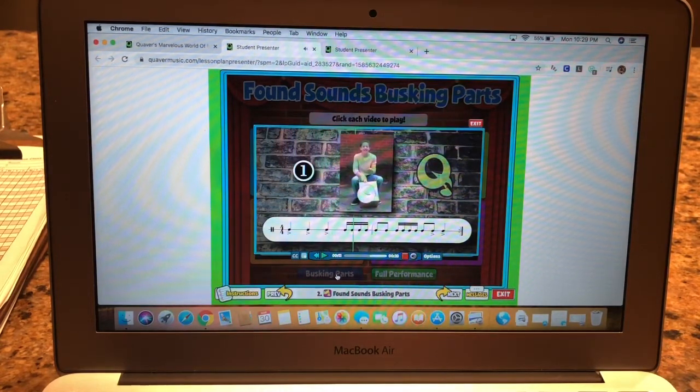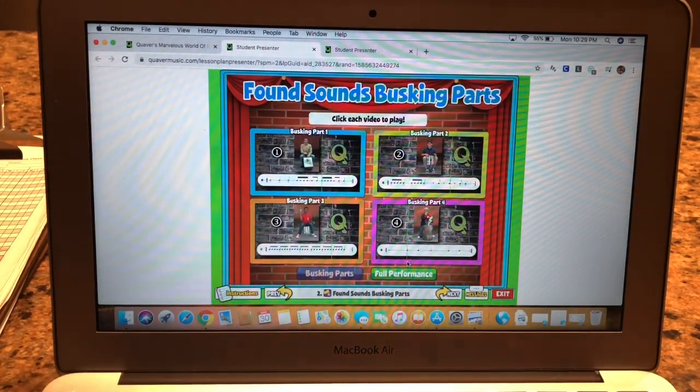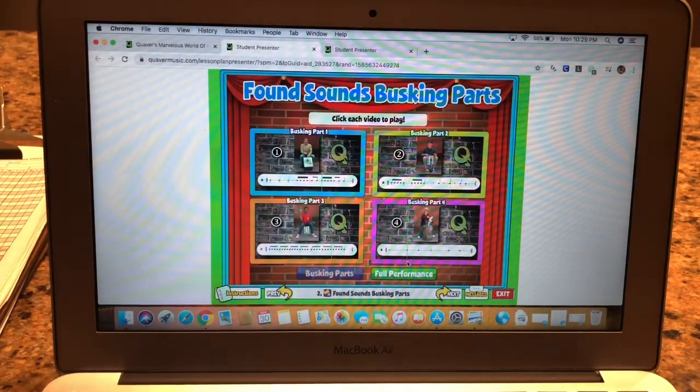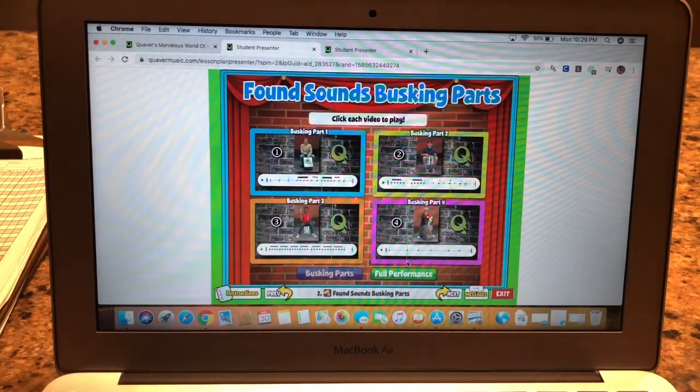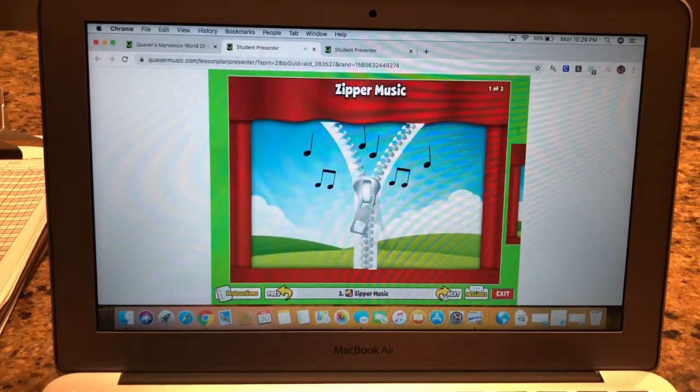When you go back to here, it'll take you back to the parts, and then if you click there, it'll give you a full performance of all 4 of those parts together. So you can maybe pick one part and play along. You could try all 4 parts. Maybe you could just invent your own and do something creative on top of all those with the found instrument that you get.